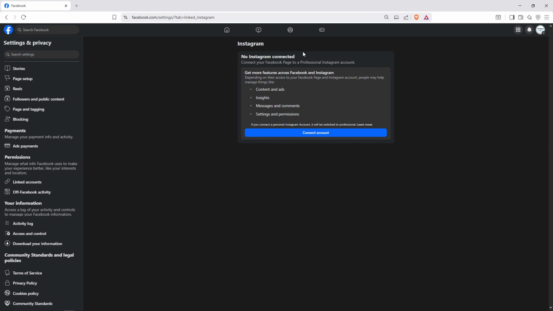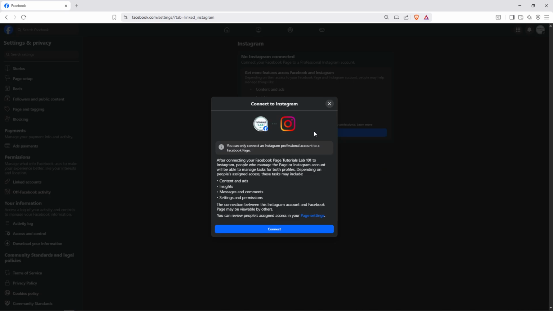When you're ready, click on Connect Account. A small window will appear on your screen. Take a moment to read through the guidelines and permissions that govern the connection between both platforms. This is important because you're granting certain access rights between Facebook and Instagram. Once you've reviewed everything and agree to the terms, click on Connect.